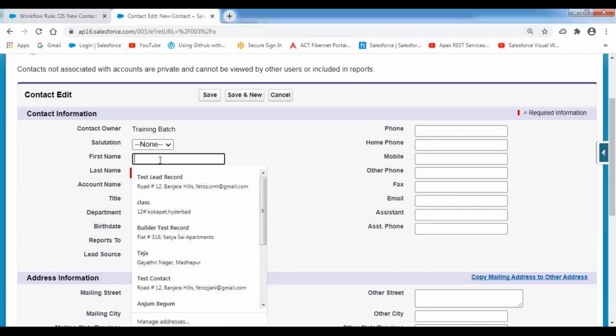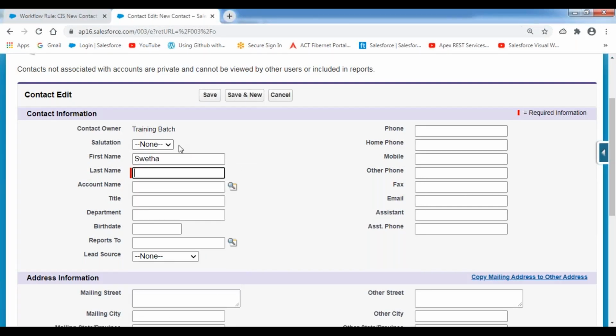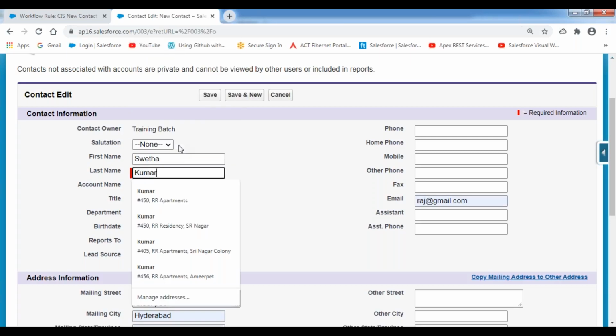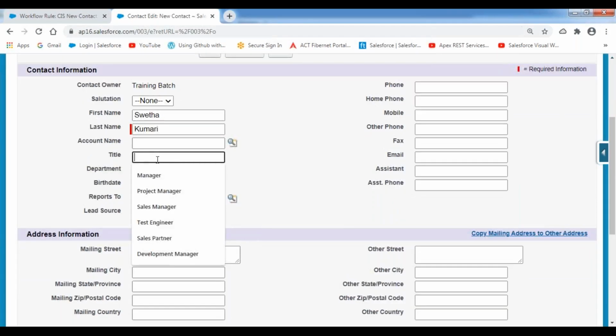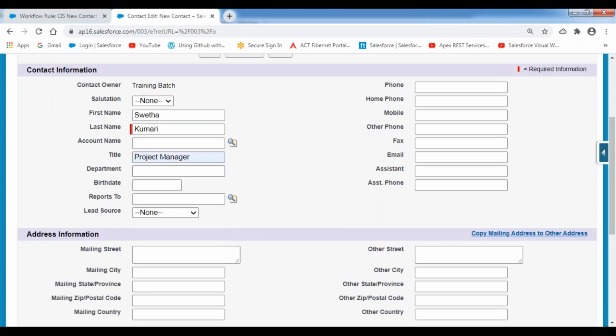So I'm indicating the first name. Okay. Sweta, last name some Kumari, for example. I'm entering some data. So now I'm indicating that first name as Sweta, last name some Kumari. Title, she is a project manager. Department, some development. Lead source is some web.